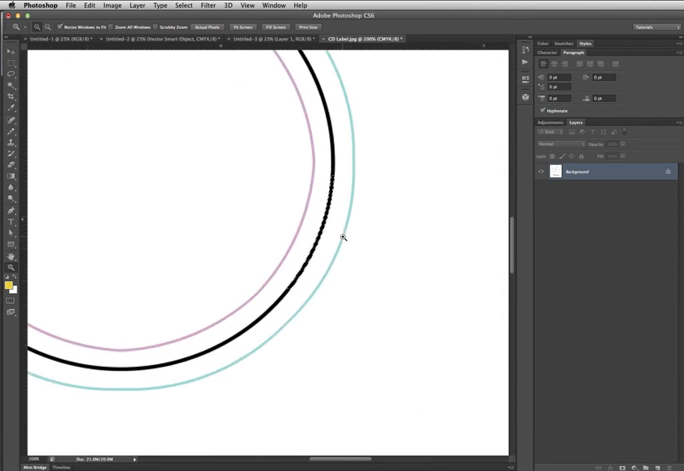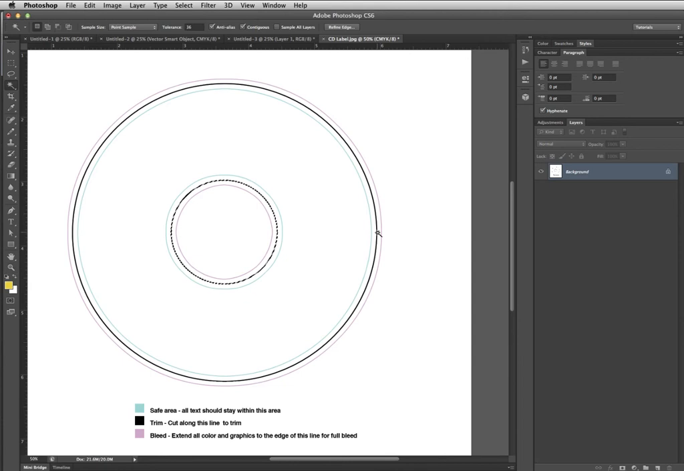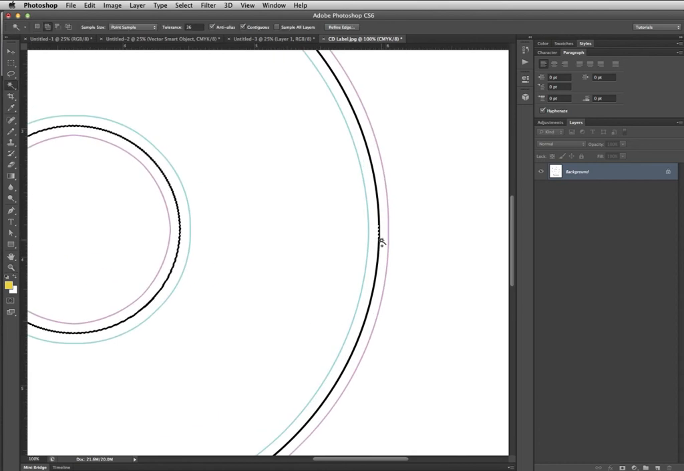Now, when I clicked once, it only selected a little tiny bit. The reason for that is my tolerance on my wand is really low. So move the tolerance up. Let's try about 36 and click again, and that made a much more full selection. And I also want this outside trim line, so I'm going to hold down Shift and click on it with my wand tool. Zoom in if I have to get the real color. There we go.